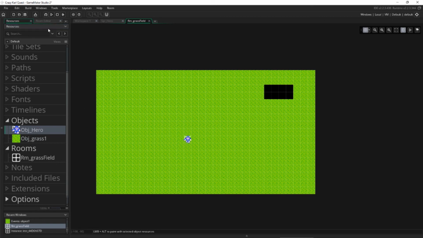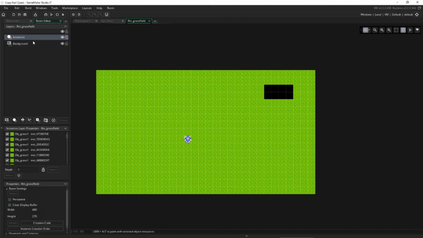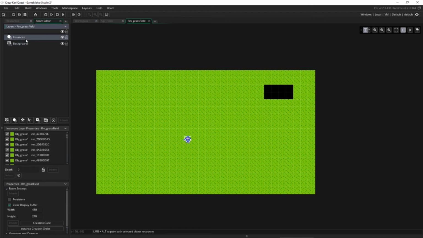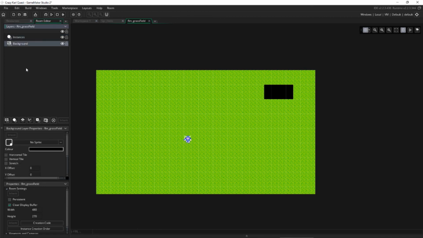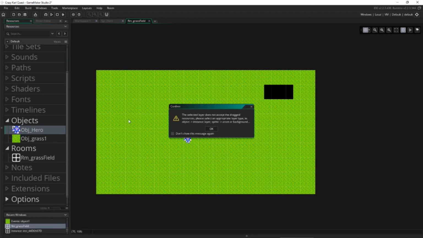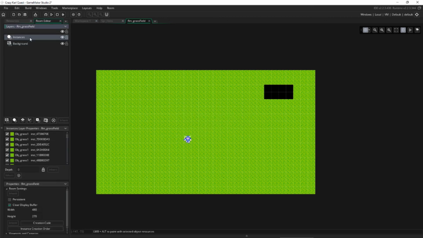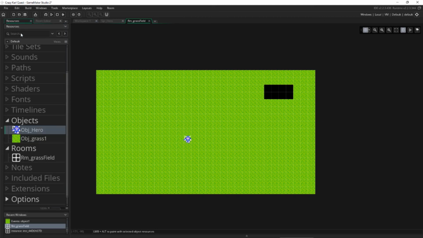Something I failed to mention, if you're trying to drag an object and it's not letting you place it in the room, you may have accidentally clicked on this background layer, right? Instances are objects and backgrounds are backgrounds. If you have the background selected, it's not going to let you put in an object. It gives you a prompt. Hey, this isn't a background thing. You can't do that. So you want to make sure you have the instances layer selected because we're working with instances, right? Obviously, we don't normally want to have two heroes, so we only need one hero.